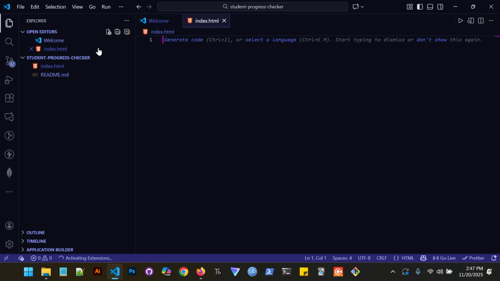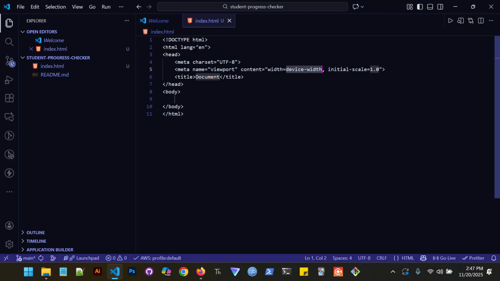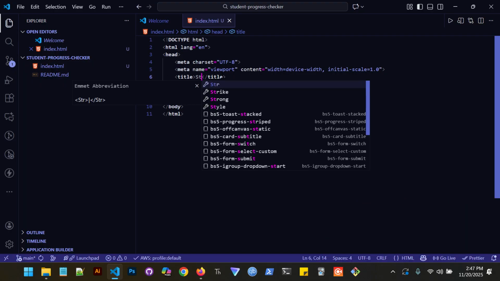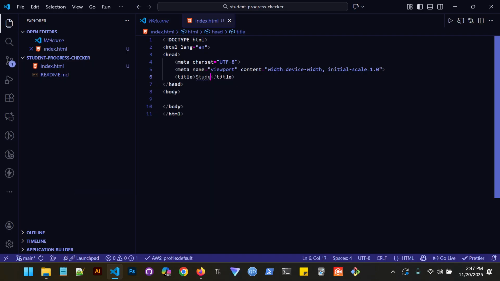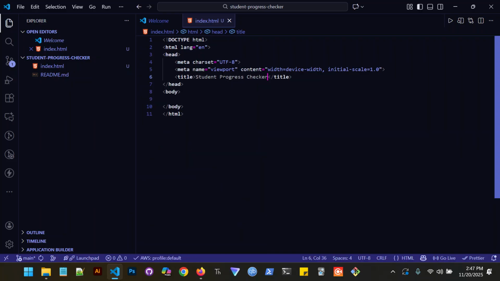Okay, the shortcut to get the boilerplate is Shift exclamation point. We'll click that first one, and it has just the boilerplate with the doctype, the HTML, the head, and the body. I usually change this title to whatever the project name is, Student Progress Checker.